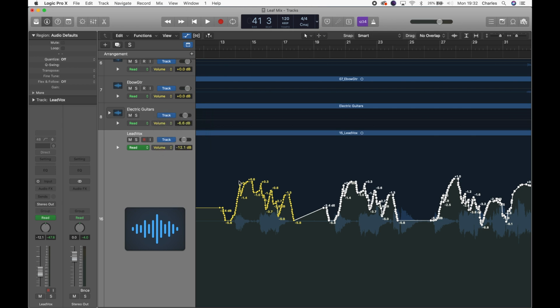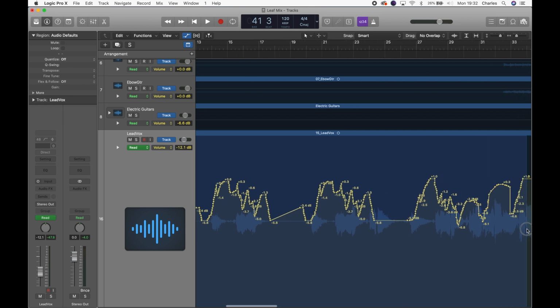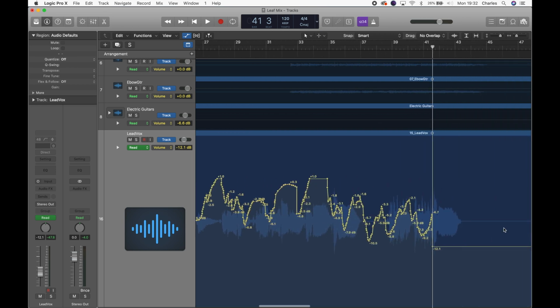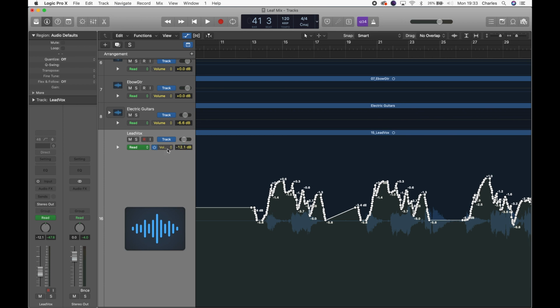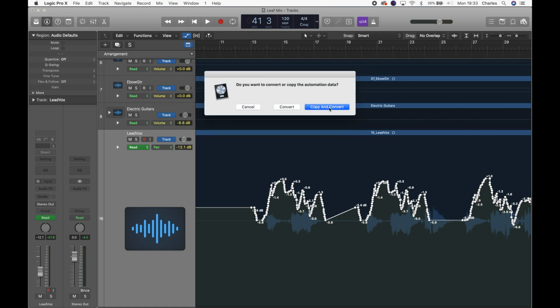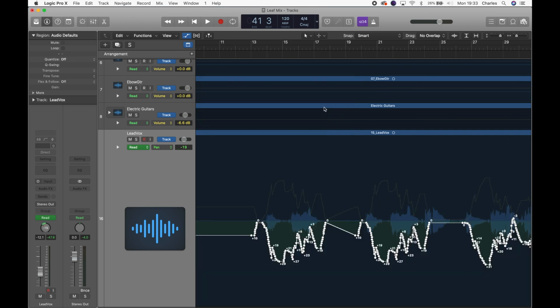So the trick, as I said before, the really important thing, what you want to remember from this video is that you are going to hold down the command key right now, click on this, and keep that command key down until you get to where you want to paste it. And now copy and convert. Great. There it is. All right.